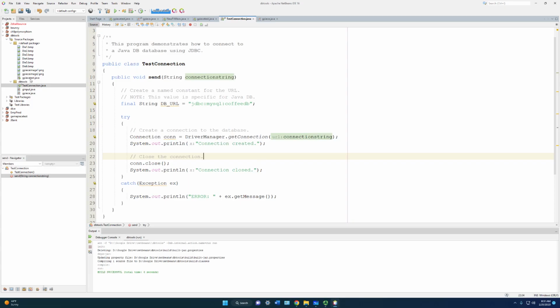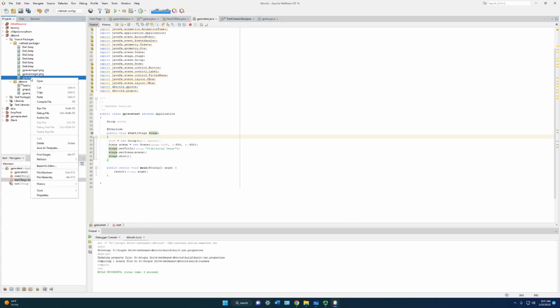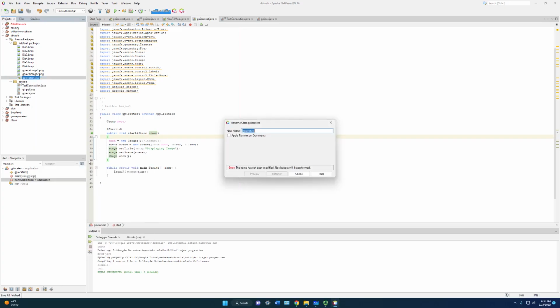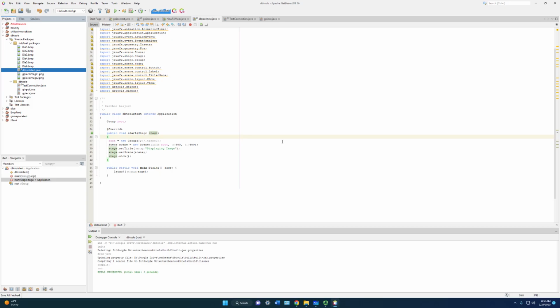Let's go back to our game piece Java, which I'm going to rename. Let's refactor it. Rename. I'm going to call this DB tools test and refactor it. Okay, cool. I got a whole new project out of an old project. I probably would just remove these.